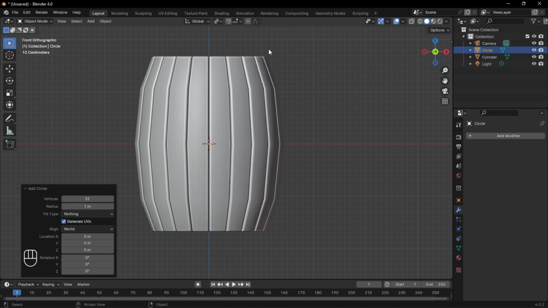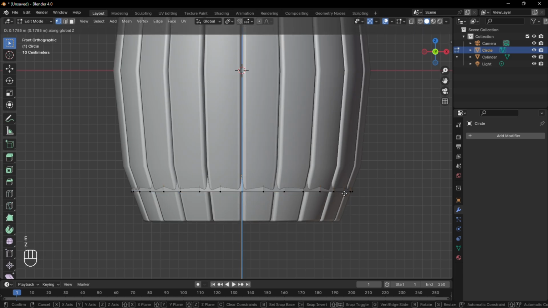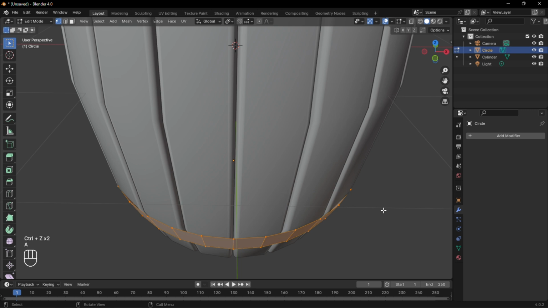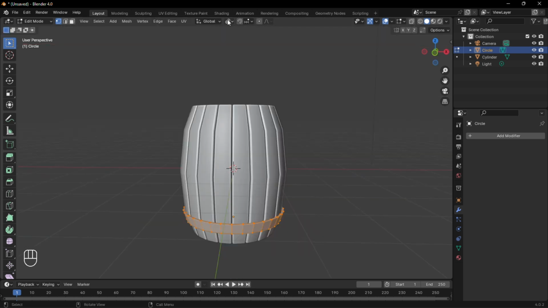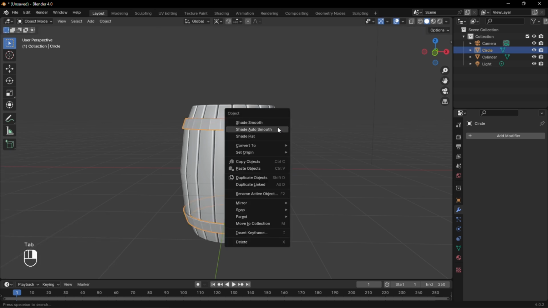For the rings, add a circle and scale it correctly. Then position it correctly. In edit mode, extrude upwards and scale it up to the correct size. Select all, extrude and scale up. Change the pivot point to the 3D cursor, which is at the center. Then duplicate it and scale to -1 and shade smooth.